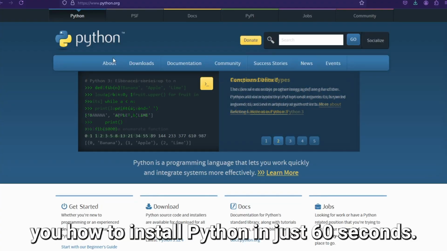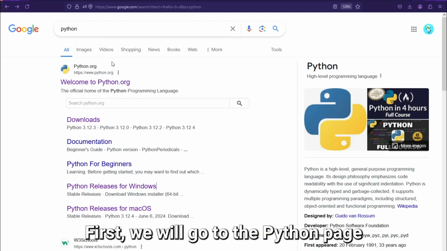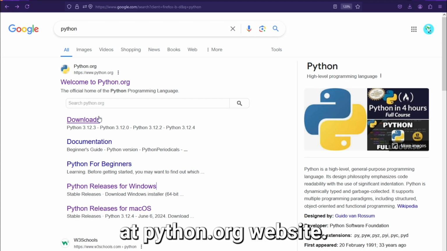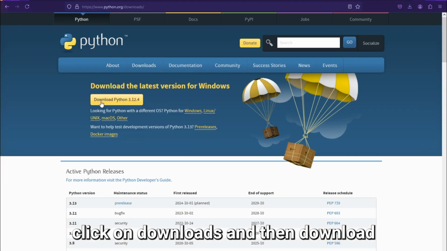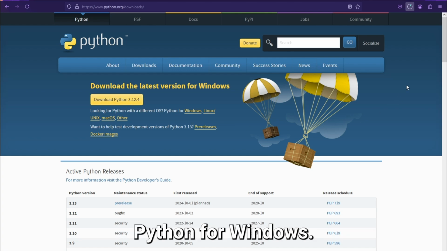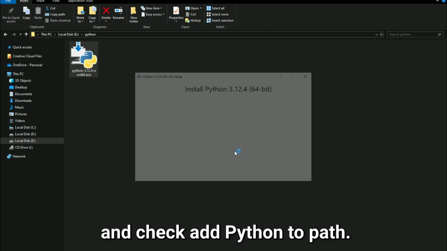Today I will show you how to install Python in just 60 seconds. Let's get started. First, we will go to the Python page at python.org website. Next, click on downloads and then download Python for Windows. After the download is complete, open the installer and check Add Python to Path.